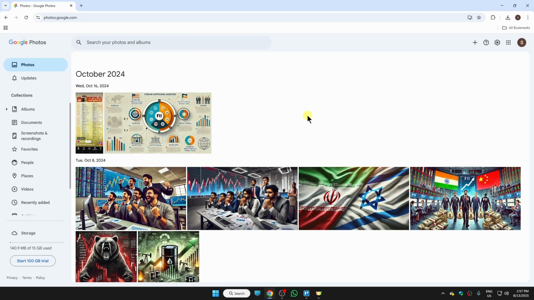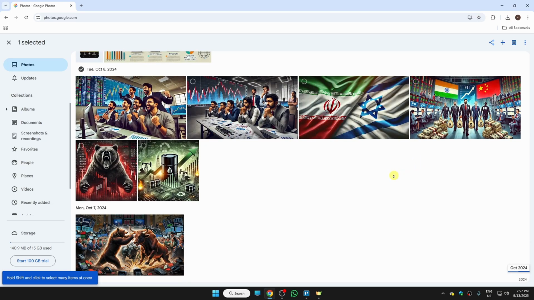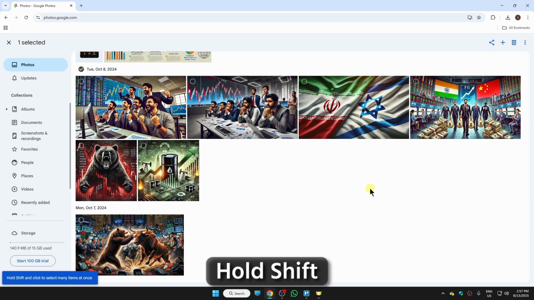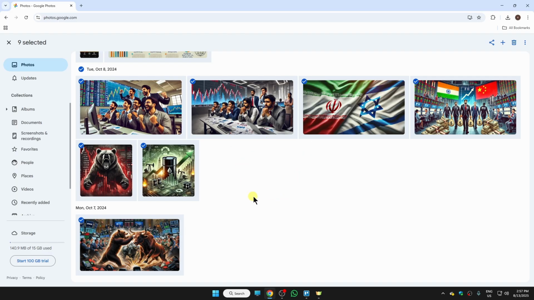And now what we have to do, just select the first photo from your photos and then scroll down to the bottom until you find your last photo, and then hold shift on your keyboard and select the last photo like this, and then it will automatically select all of your photos from your first photo to the last one.